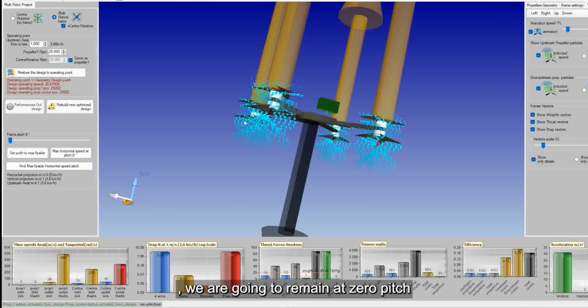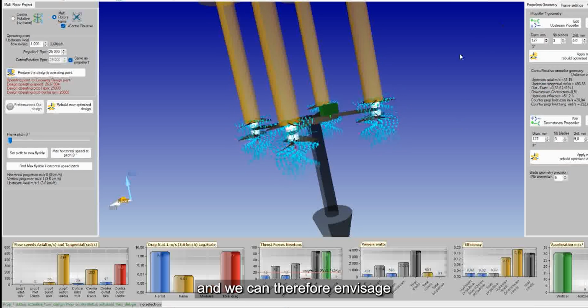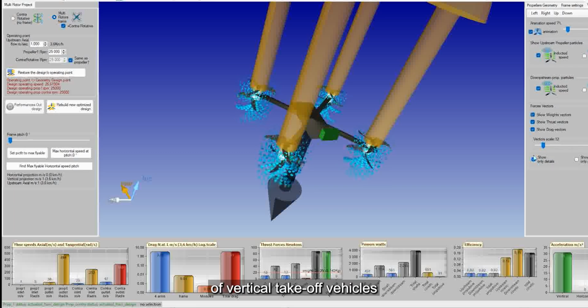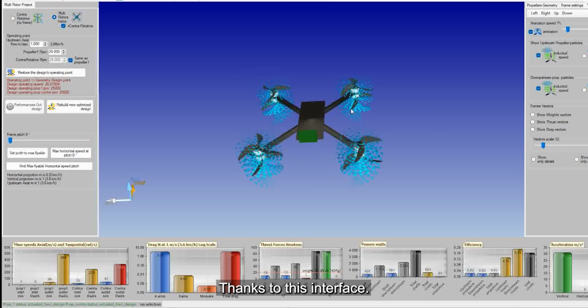We are going to remain at zero pitch. And we can therefore envisage the design of vertical takeoff vehicles in a fairly simple and fairly rapid manner, thanks to this interface.